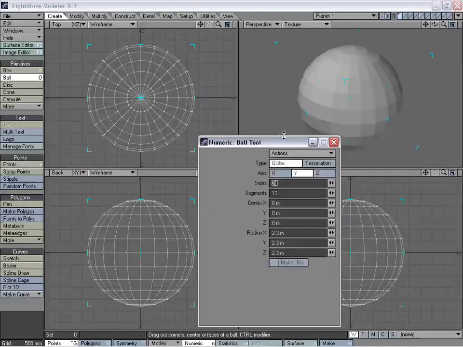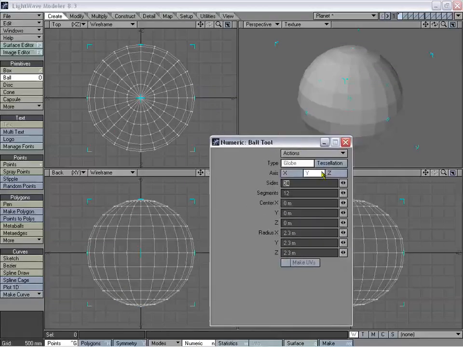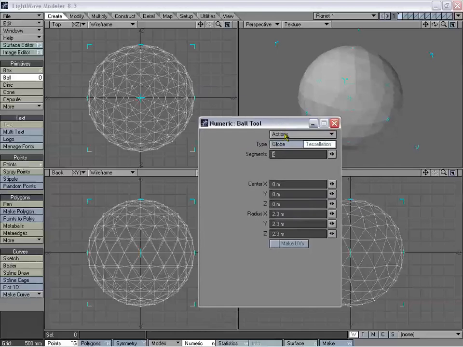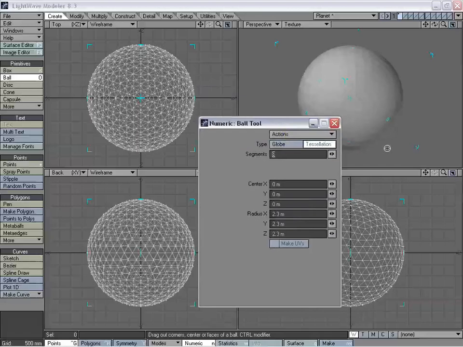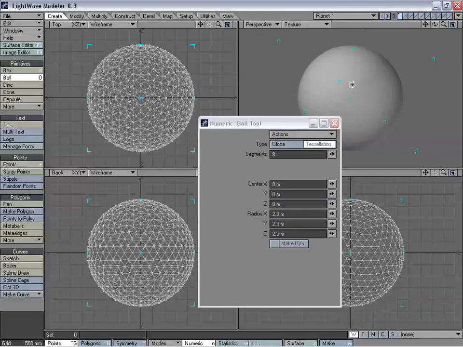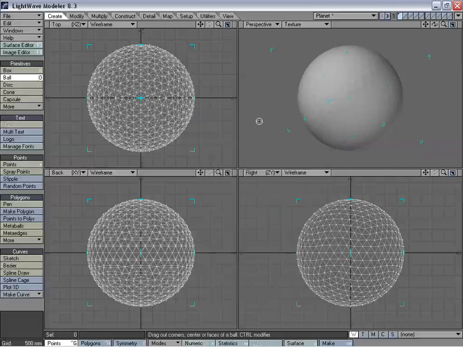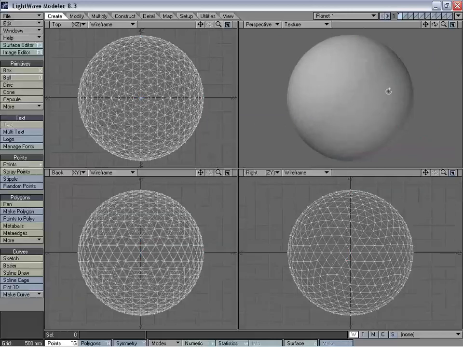When you're blowing up a sphere-like object, you're going to want to set this to tessellation. And we're going to change our segments up to 8. That should give us enough geometry to work with, and not having too little so it looks polygonal, or too much so the scene will be difficult to calculate. I'm just going to hit the spacebar to end that tool. And now we have our basic shape for the planet already.